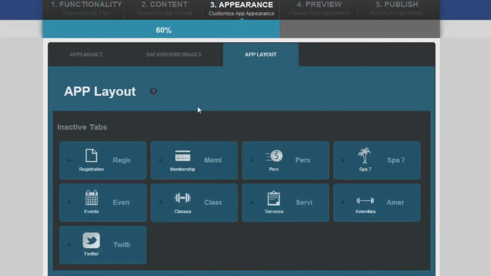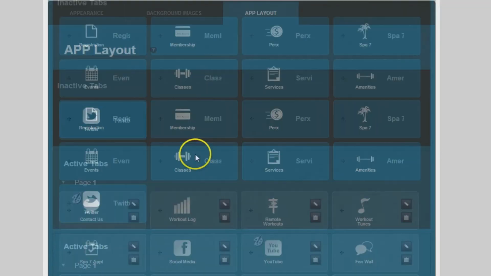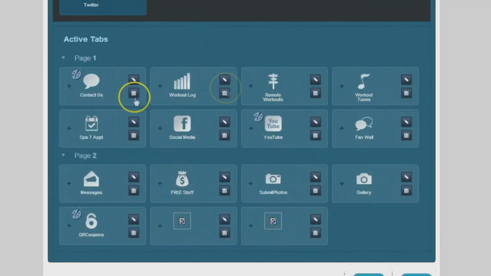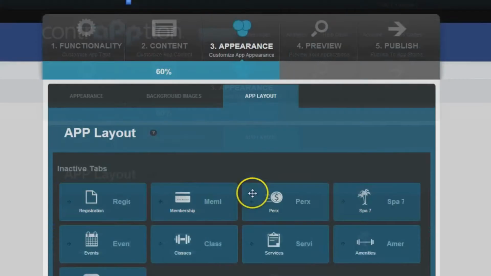Finally, we have the app layout. This will show you what your inactive tabs are, your active tabs are, and how they're going to appear in the Contrapption app, just in general order of things. You can also edit them and make them inactive and active from this page.